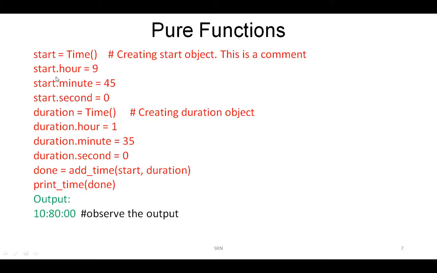Now here you are creating the object start. Observe, this is a comment statement. I have written something after the hash, so it's a comment statement. You are creating a new object start, assigning the values to it, and you are creating a new time object duration and assigning the values to it.